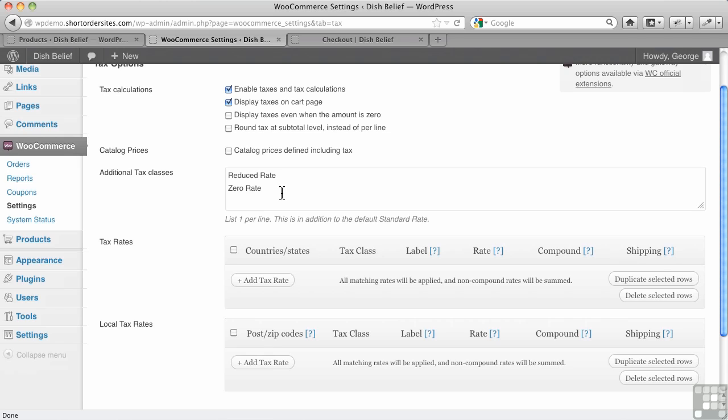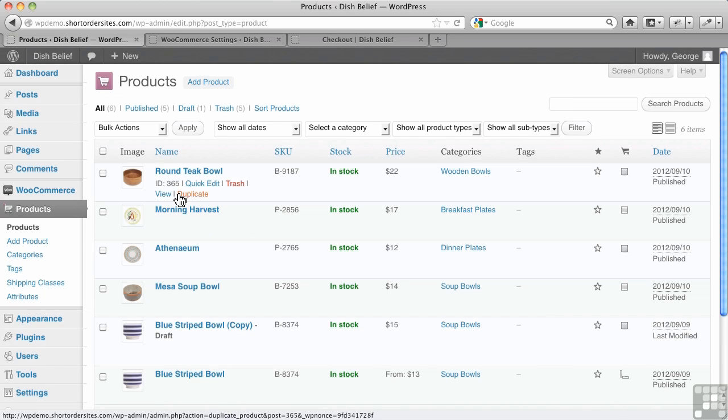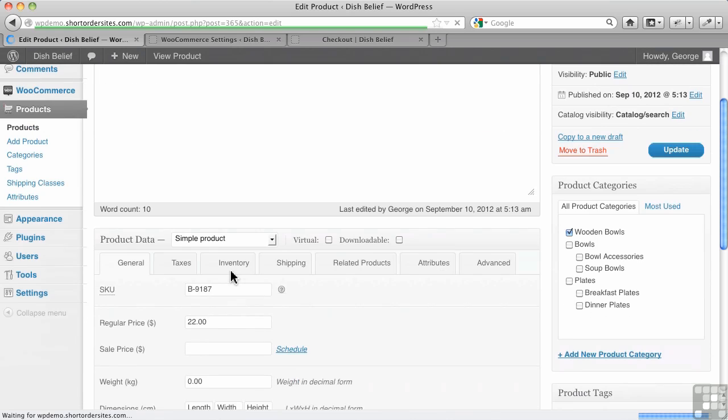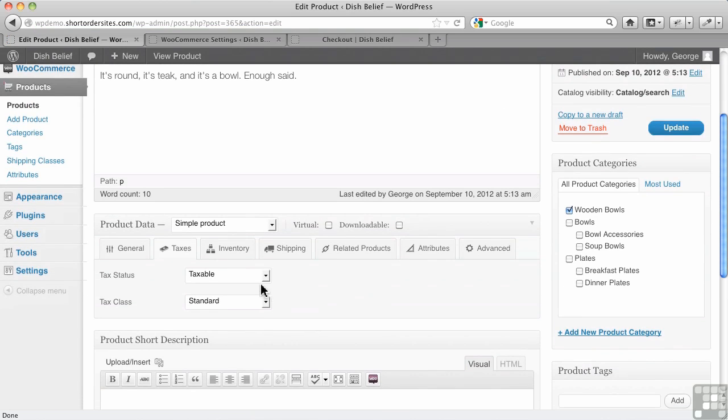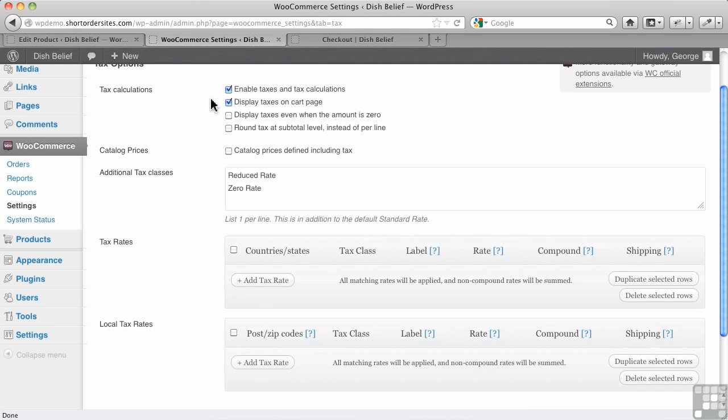You choose those when you're in your products over here. So let's say I'm in my round teak bowl here. You go down to product data under taxes here. We're assuming it's taxable, so we'll leave the status like that. And this is where you choose those classes we were just talking about. Again, standard is the standard one. All right, so we're not going to worry about tax classes just at the moment.